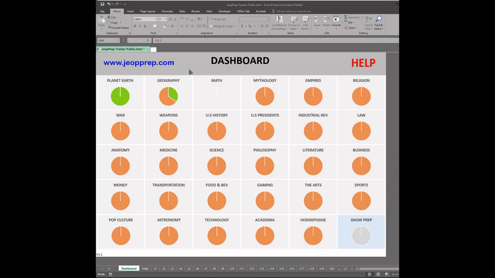So, my philosophy around studying for Jeopardy is that there's two levels of subject matter. There's what I call level 1 and level 2. Level 1 essentially equates to the knowledge you need to score well on the regular round of Jeopardy. That's the first round of Jeopardy.